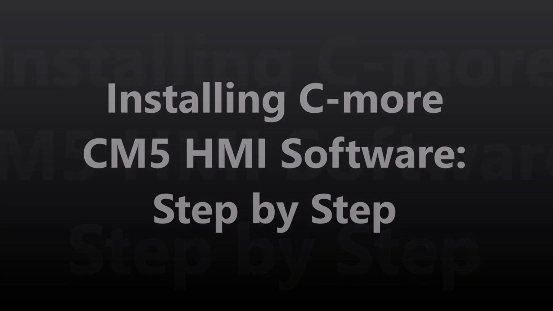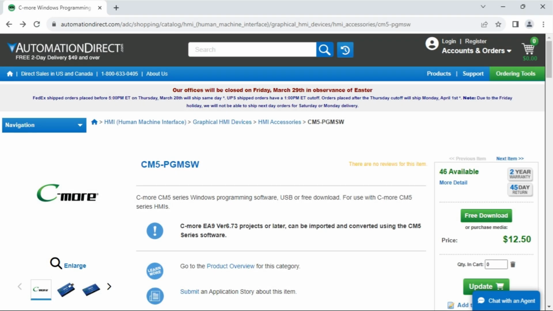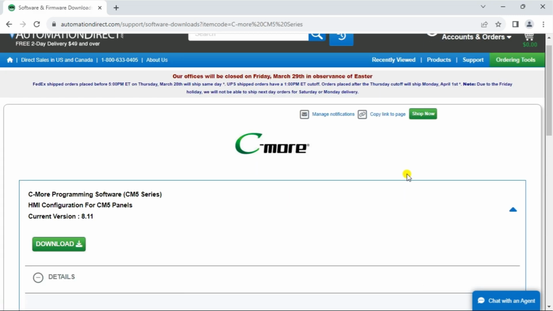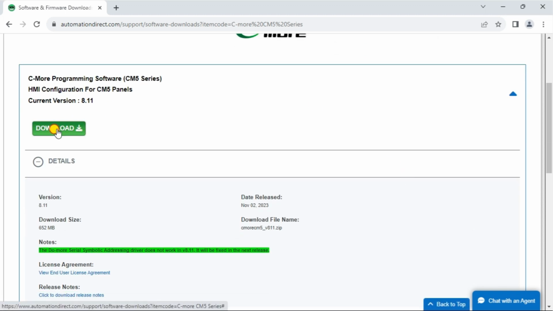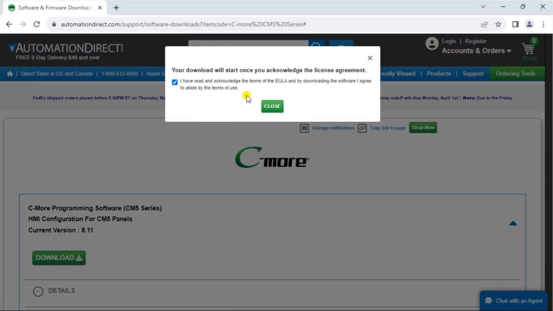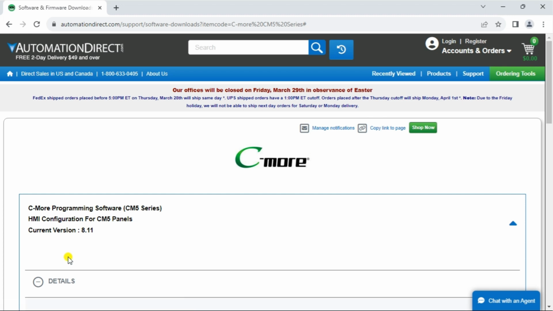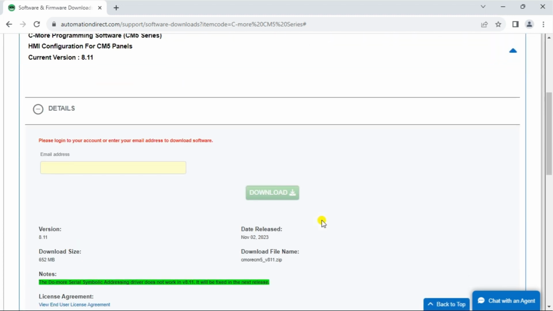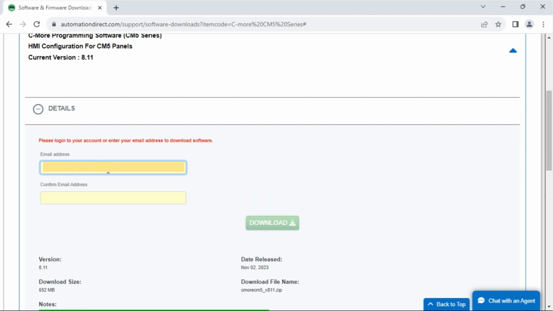C-More CM5 HMI programming software programs the CM5 series of controllers. This software and hardware can be used in various industries, such as manufacturing, automotive, and food processing. It is known for its user-friendly interface and powerful features that make designing and implementing HMI applications easy.